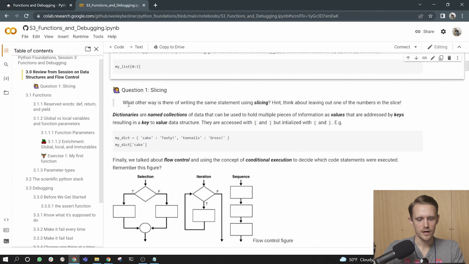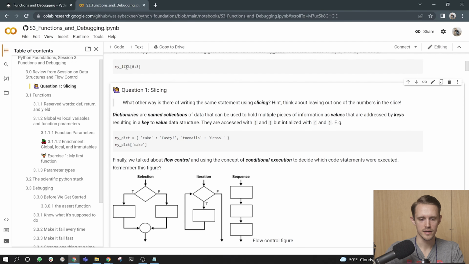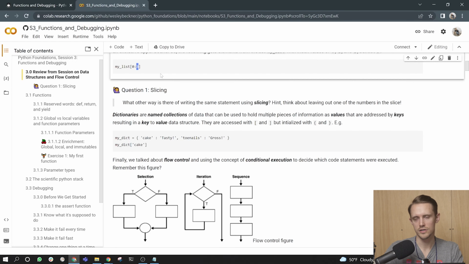Question 1, slicing. What other way is there of writing the same statement using slicing? Hint, think about leaving out one of the numbers in the slice. So what we're getting at here is you could leave out the number 3 to grab all of the elements starting at index 0 up to the end of the list.